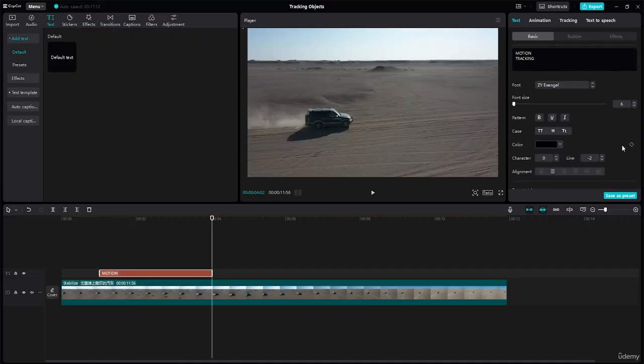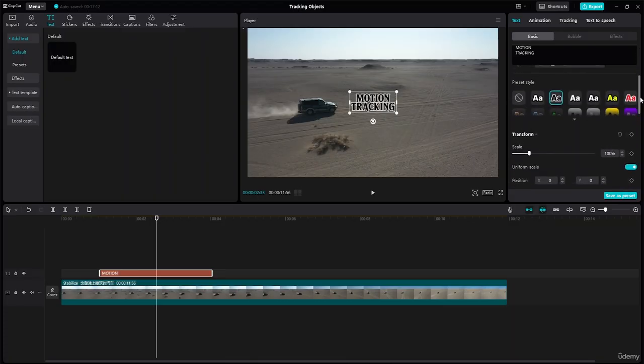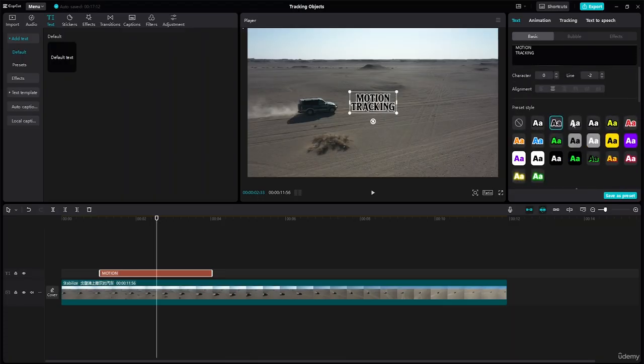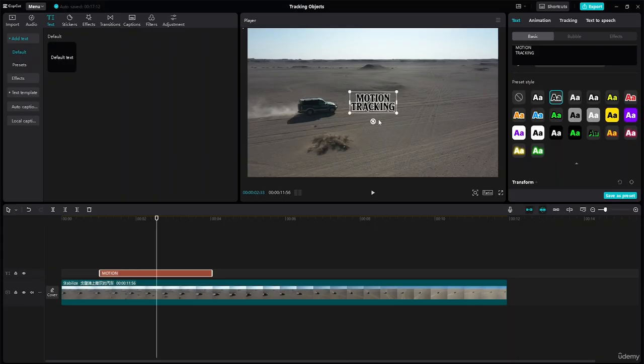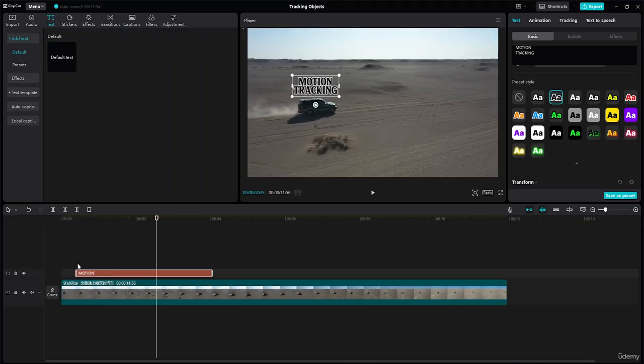And now let's just come down. Let me just place it right over here. And let's come down and see what the different preset styles are. So I have chosen this particular preset, and now I will just keep this one right over here. Let me just make sure that it appears right from here.